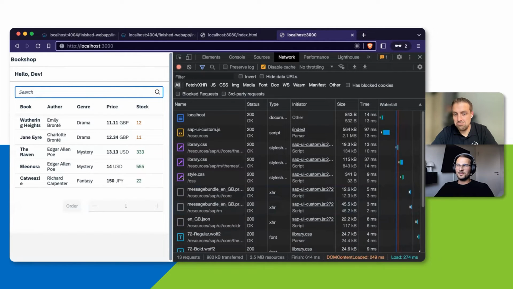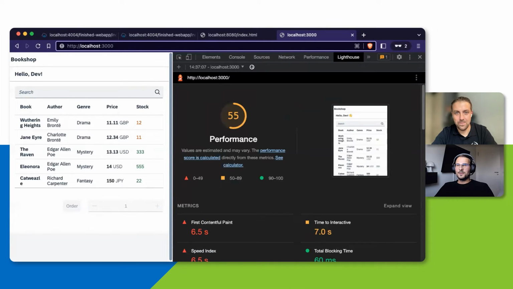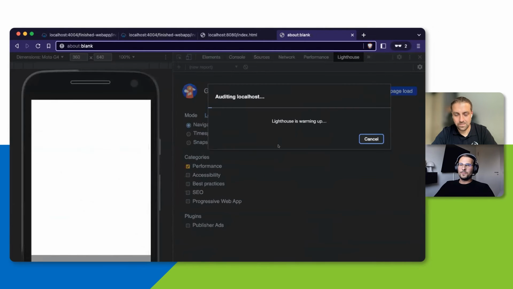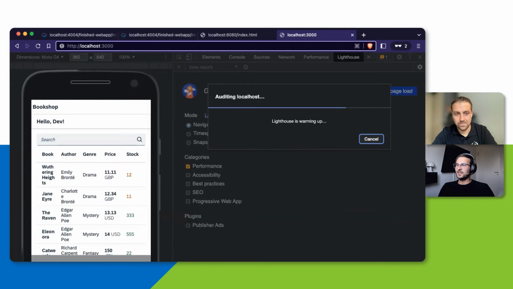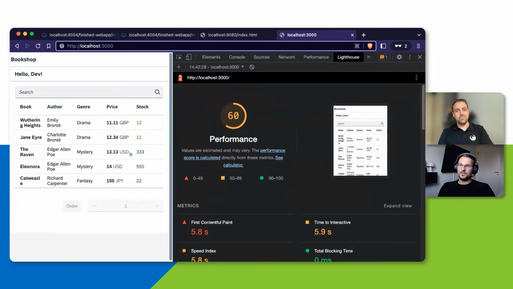So now let's measure. We should see some improvement again. Not bad. There we go. That's not bad. Yeah, but we can do more. With that, I'll hand it over to you because now comes the real magic.